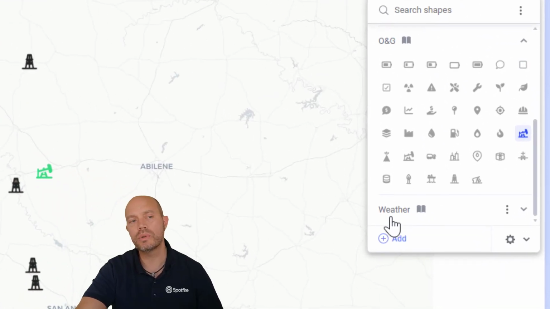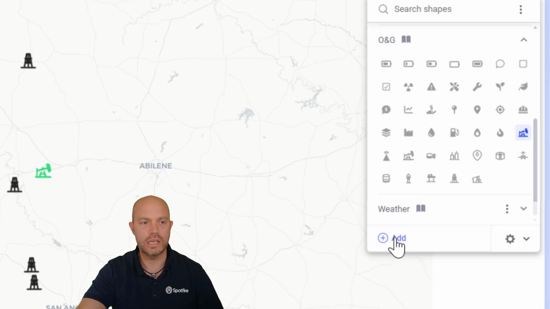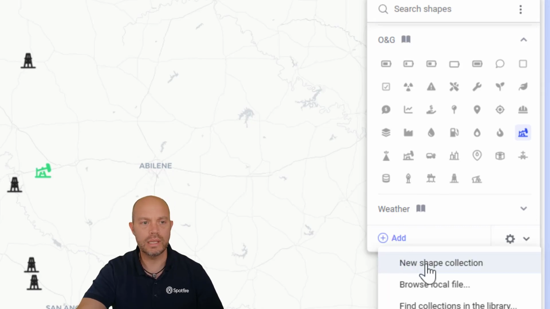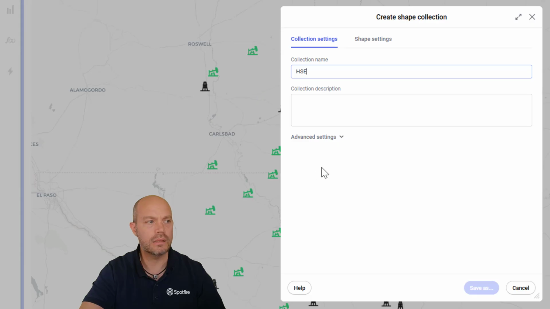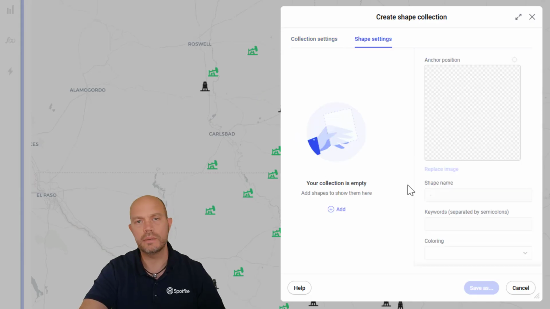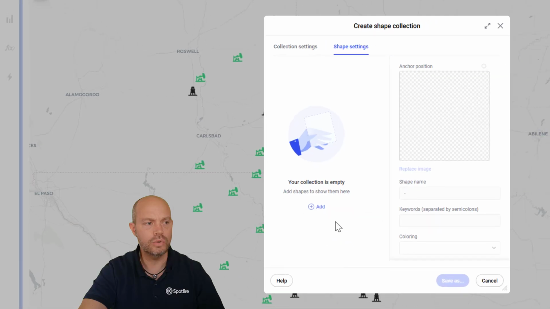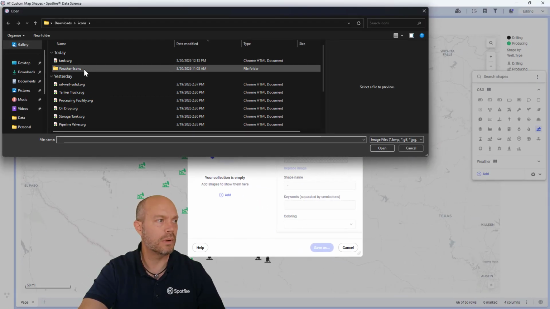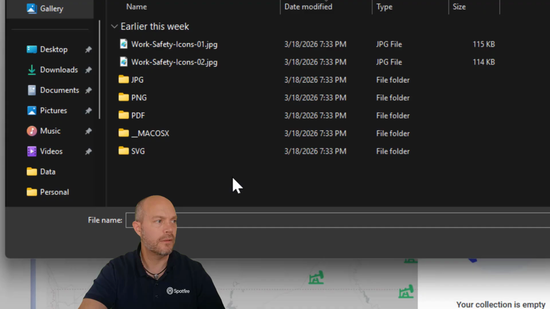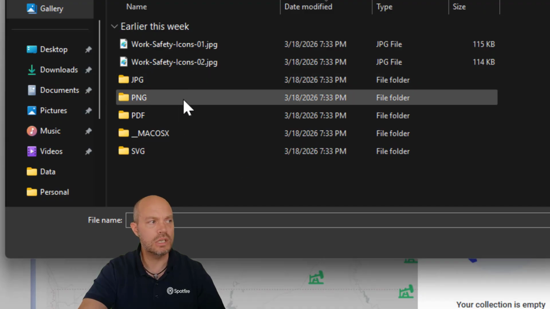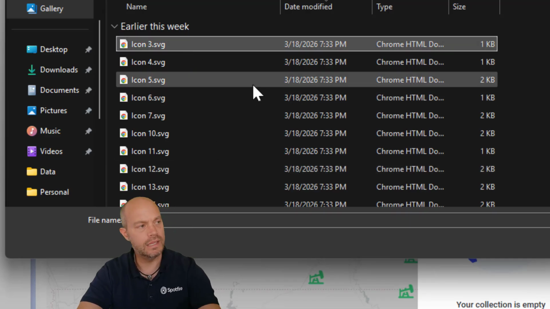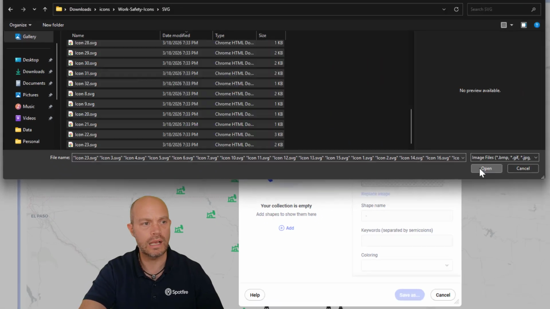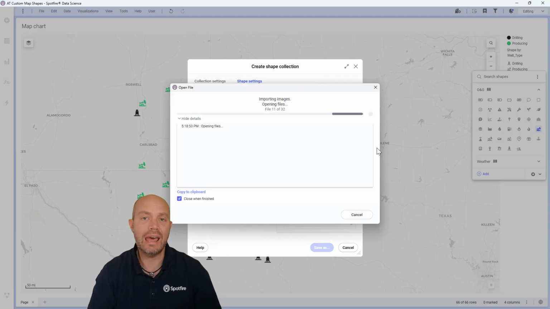Okay, now I'm going to create my own collection of shapes. I click add and create a new shape collection. I put the name, I'm going to call it HSE. And now I'm going to click on the shape settings, click add, new shapes, and go to my HSE icons. I can use JPEG, PNG, PDF, or SVG. It doesn't matter the file type. I already have these available, so I'm going to select all of them and click open, and that's how you can add your icons.